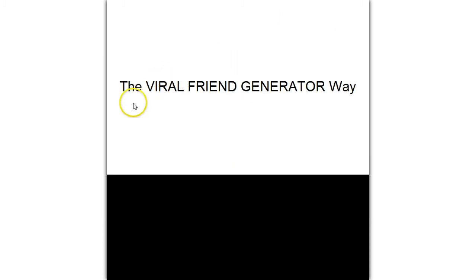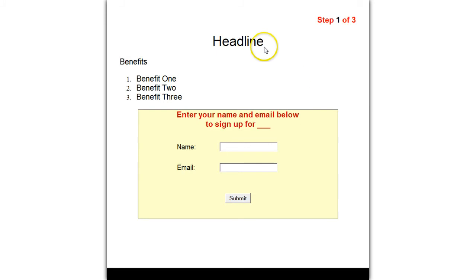So now this is the Viral Friend Generator way. Okay, so step 1 is exactly the same. In fact, this is step 1 of 3 now, so there's just one extra step. Step 1 of 3, exactly the same headline, you know, how to blah blah blah, a list of benefits, enter your name and email address to get access to whatever it is, the ebook, the download, the video, the webinar, whatever, right? Exactly the same.